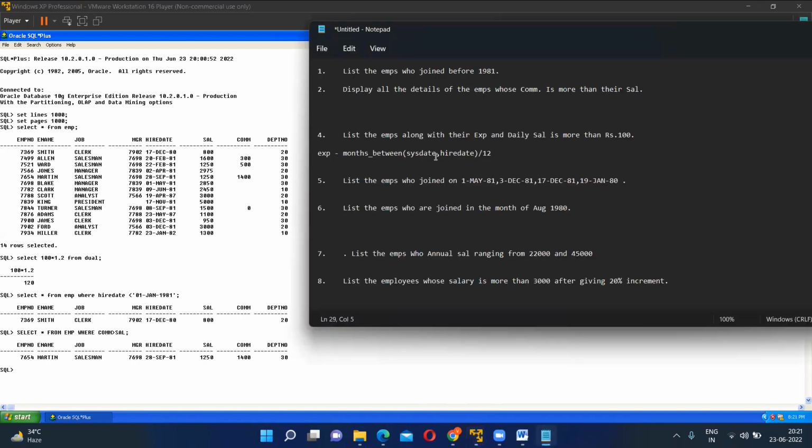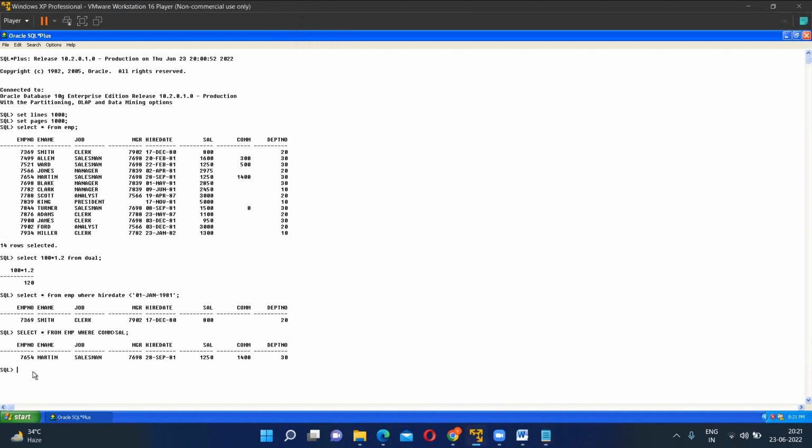Next, list the employee along with their experience and daily salary is more than 100. So how will we get the employee details? All the columns we can take. Suppose employee number, employee name. I want the experience. What function will I use? What I told you? Months between what? Today's date, comma, hire date. This will be months. Now I divide by 12. That will be years, the number of years of experience.